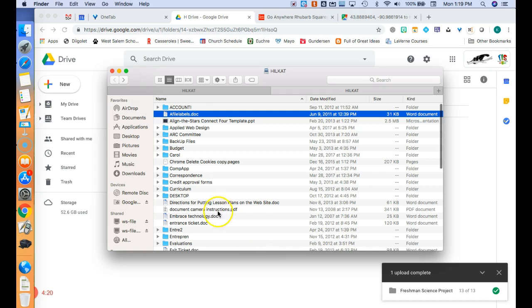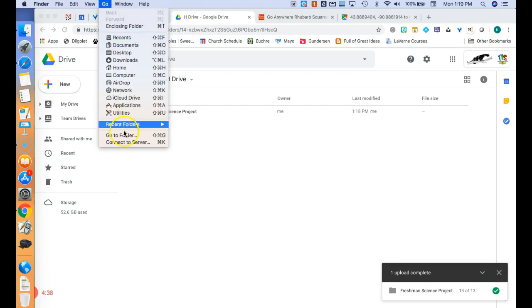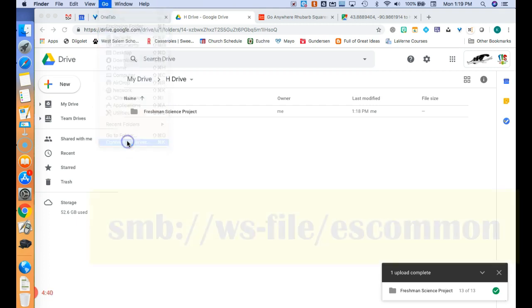Another place where you may have things saved on our network that you want to save is in our Common folder. So I'm going to close this, and you can see that this folder has been uploaded now. And I'm going to go to my upper left-hand corner. I want to click on this background. So I'm going to click on it so I get the word Finder up here. And then I'm going to select Go. And the very last one says Connect to Server.